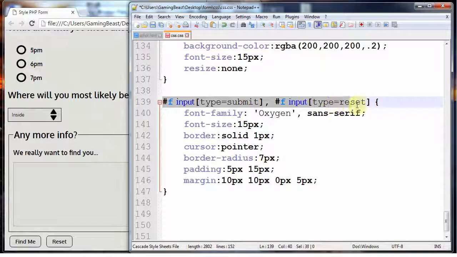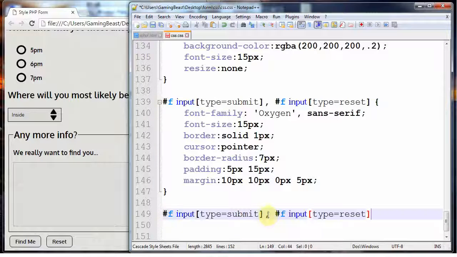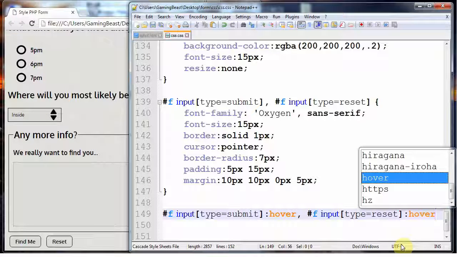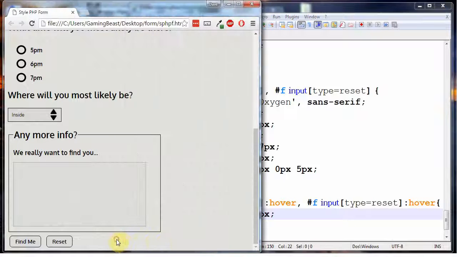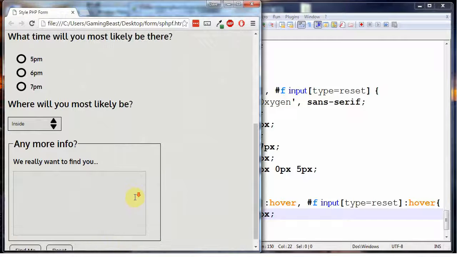Okay, now I'm going to copy this because I want the hover pseudo class. So when I hover over these buttons, we've got to tell it what to do. I could do something as easy as just border solid 2 pixels. So when I mouse over these, the border gets a little bit bigger, just like I've been doing with everything else.